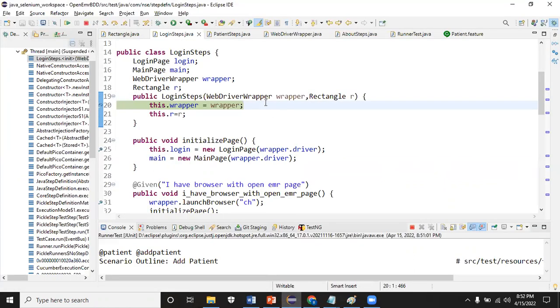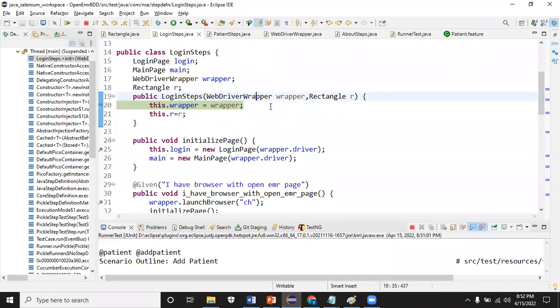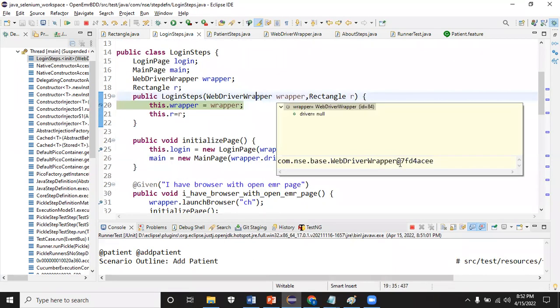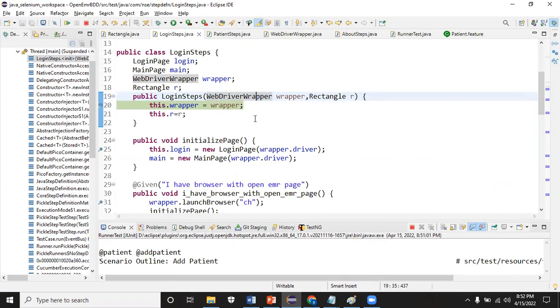Now WebDriver wrapper is a class which has one non-static variable, driver. You can see the wrapper location and all. You can see this is saying something like 7FD4ACE is here. The location driver is null right now. Inside this object, driver is there, which is actually null right now. And this wrapper object is a local variable right now.